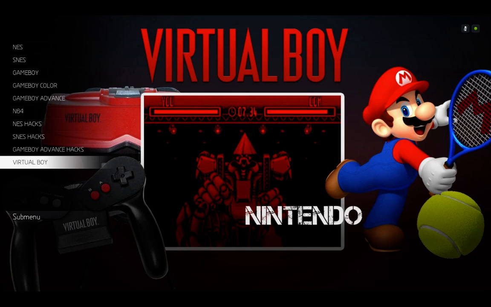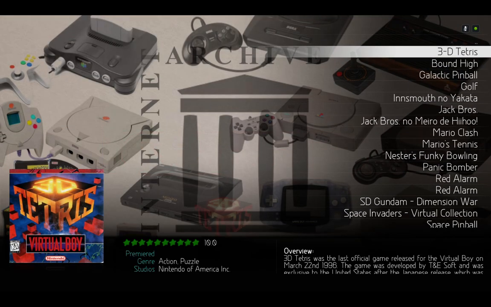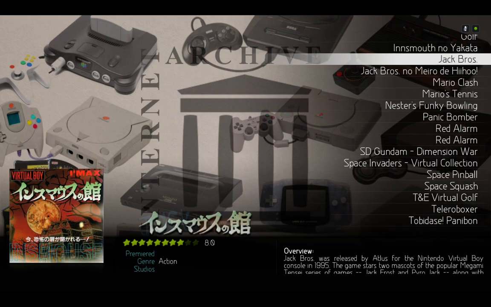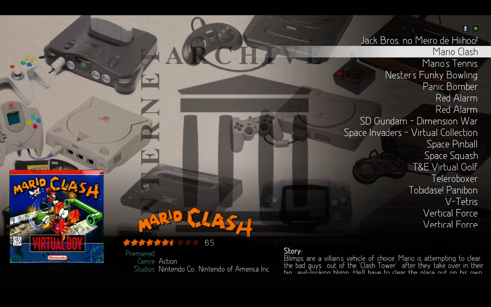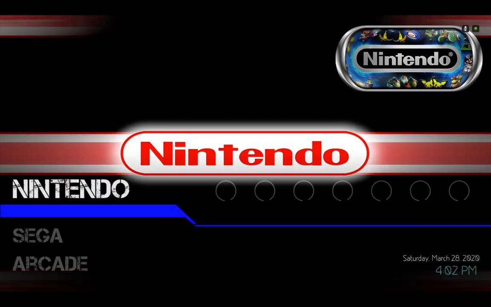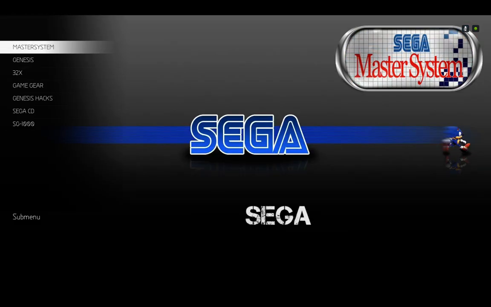Under Nintendo, I added Virtual Boy. Lots of cool little games in here. Generally they would have been meant to be played with the whole headset and everything on, but they emulate just fine. So that can be fun if you can handle everything being red. Then under Sega, I added Sega CD.